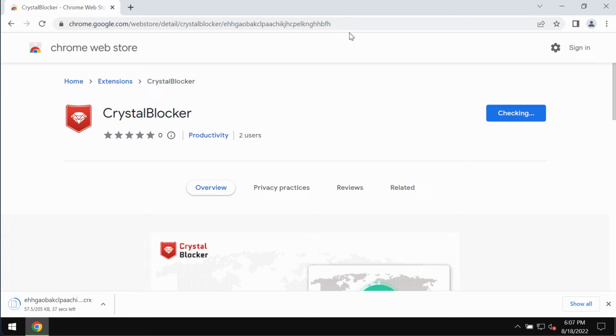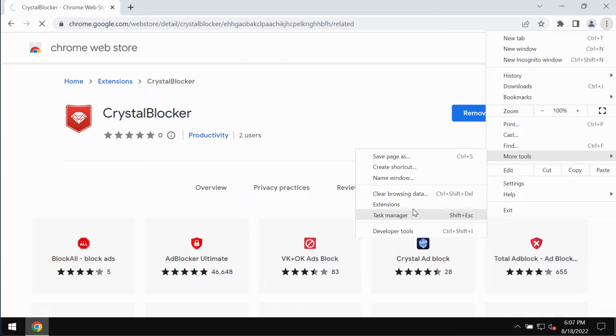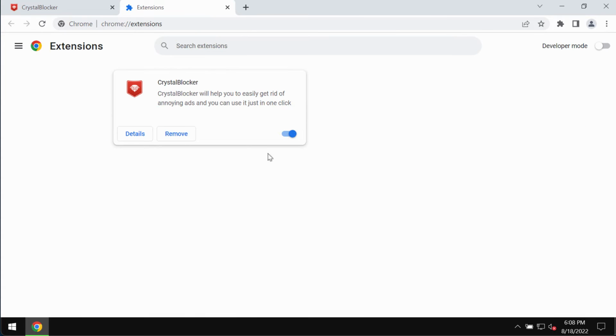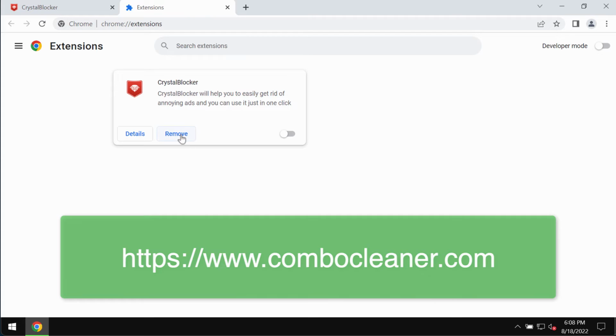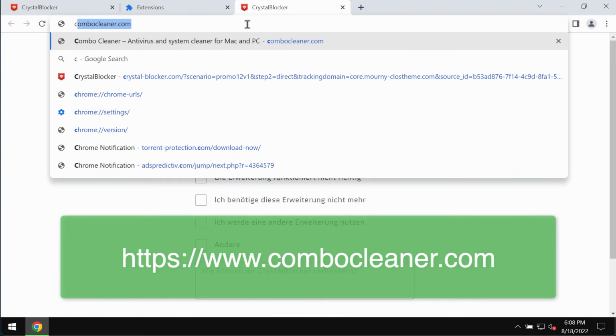So in other words, this particular extension operates as adware, and the ads and sponsored links that are displayed by it are not really genuine. So you should urgently remove it. Access the menu, go to More Tools, choose Extensions. If you find any third-party extensions here, disable and remove them.